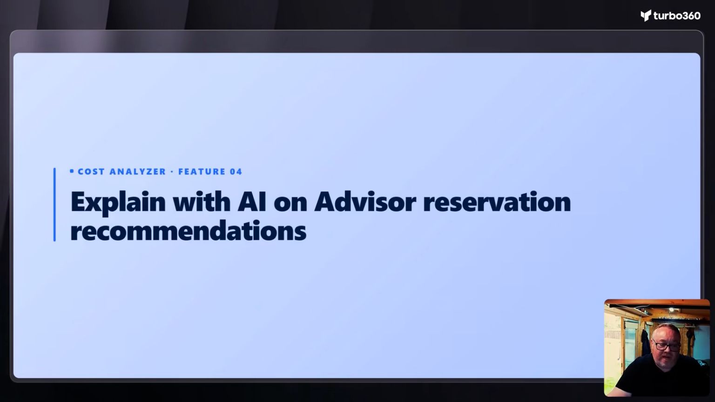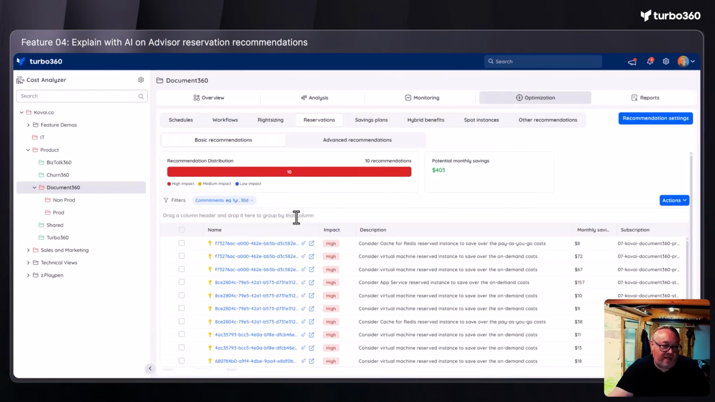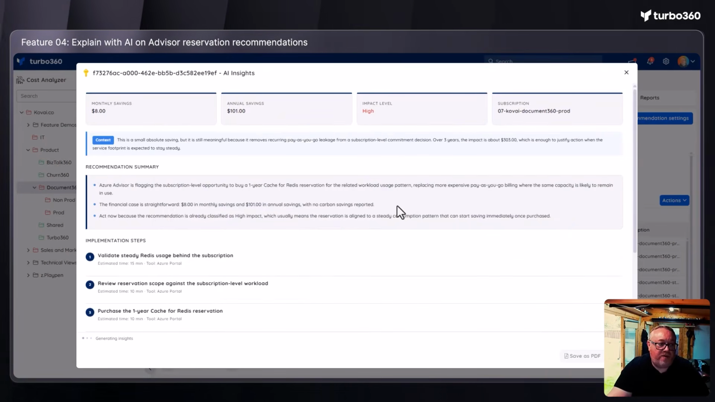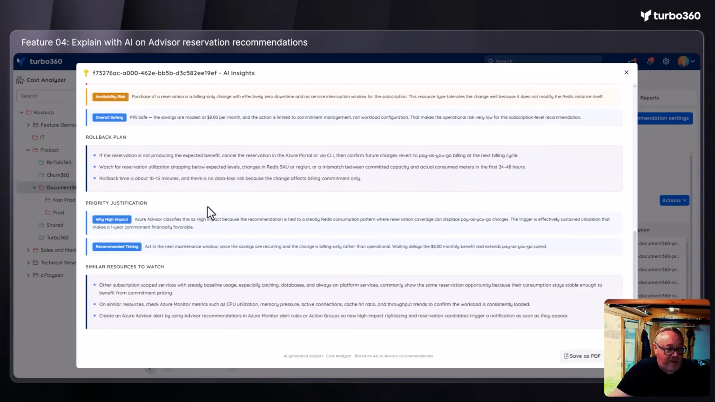This Explain with AI feature is working really well to help users. So we thought, let's put this on Advisor recommendations for reservations as well. So again, here you can see I've got my list of recommendations from Advisor. We've got the Explain with AI button here. And if I click that, it's going to interpret this recommendation and tell me what I need to do. So we've got the summary of the change at the top here. We've got the implementation steps down here. We've got the risk assessment, rollback plan, justification, and advice on similar options to report. You can save it as a PDF as well.